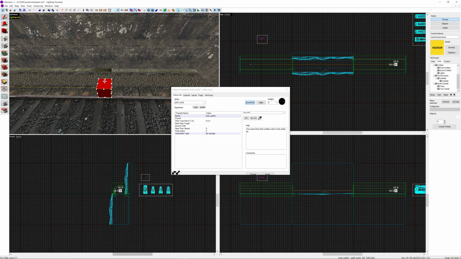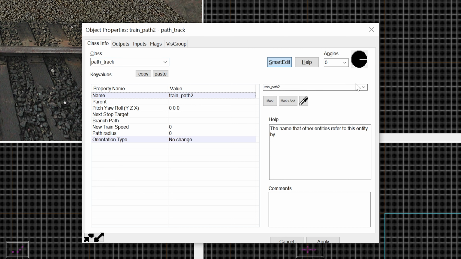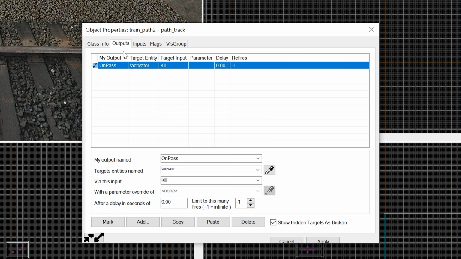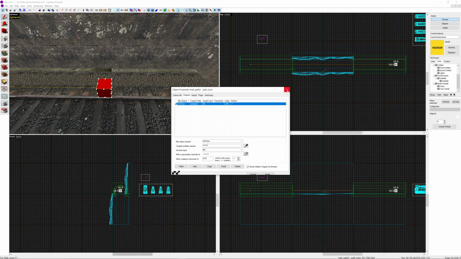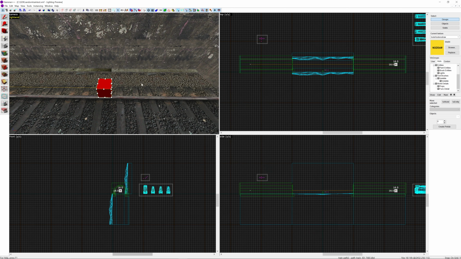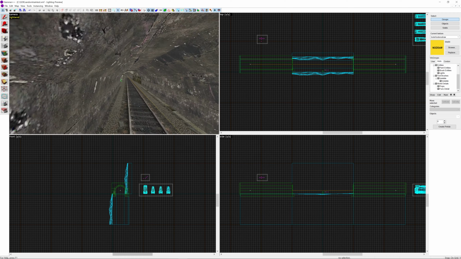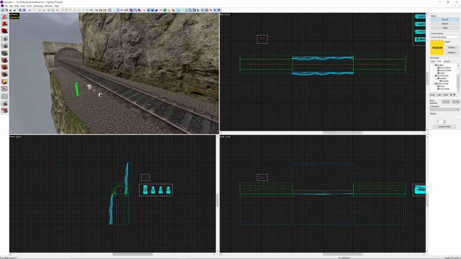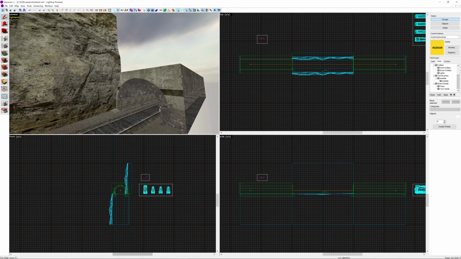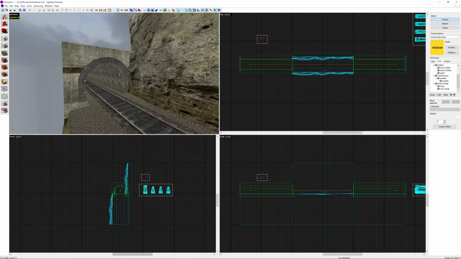And quite simply, I've called the first path track train path 1, at the last place that you would have seen it, and then orientation type no change, and simply an output that says on pass, !activator, and kill. So any train that passes this path track is going to get removed as soon as it passes. So I'm going to go into the trains first, I think, because that's going to make a lot of sense.